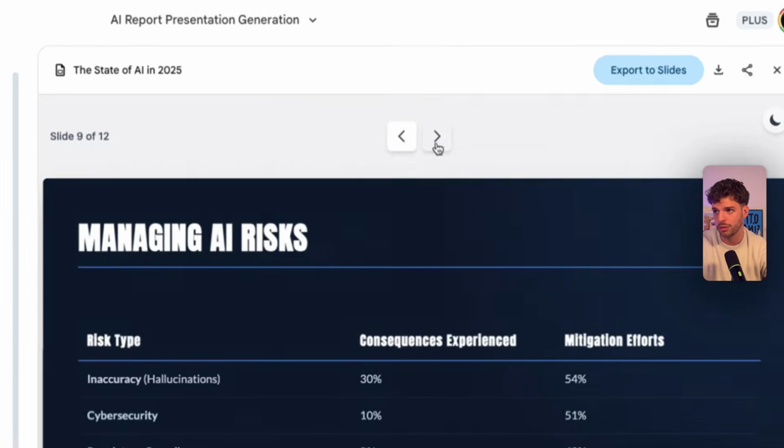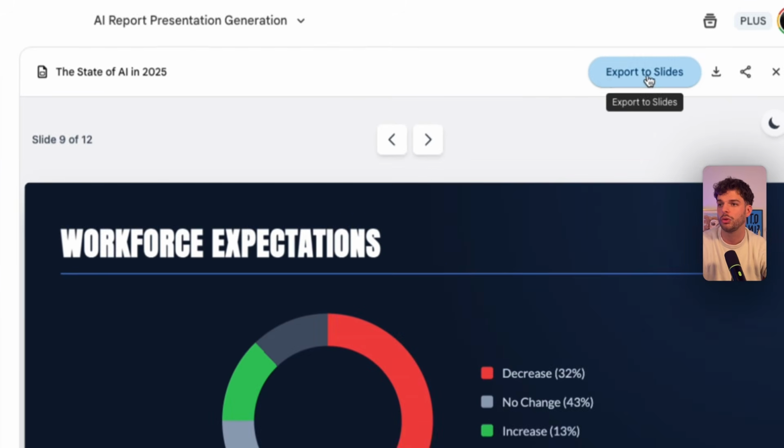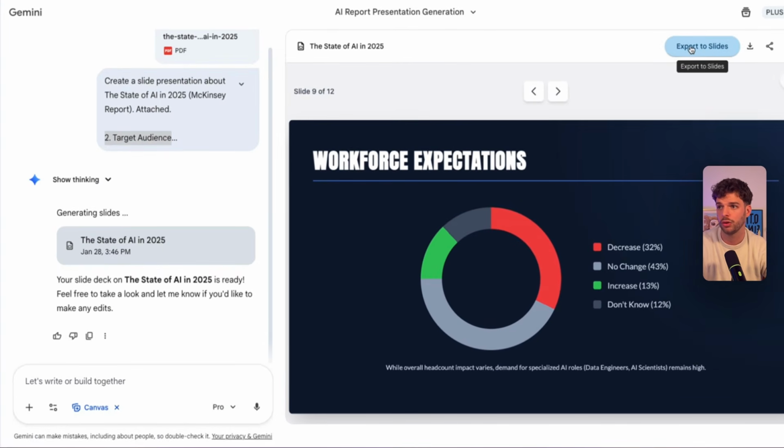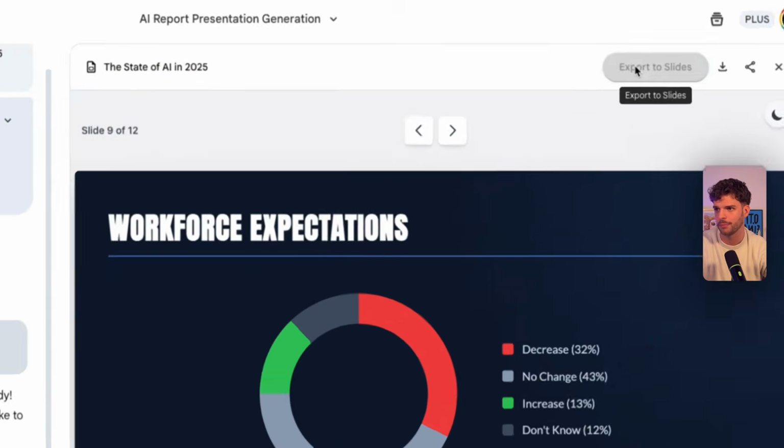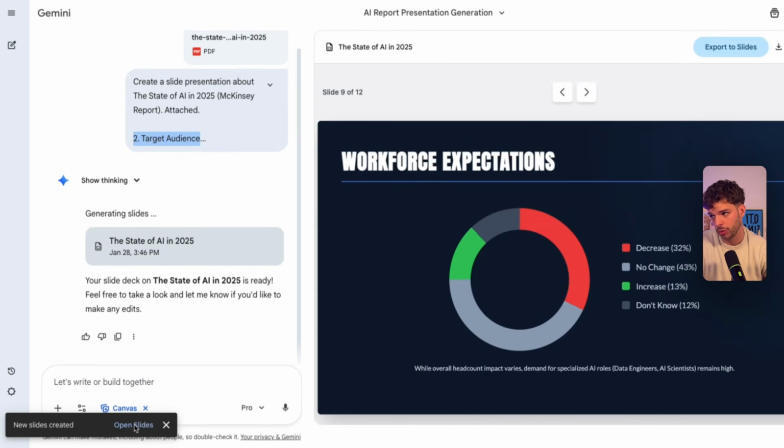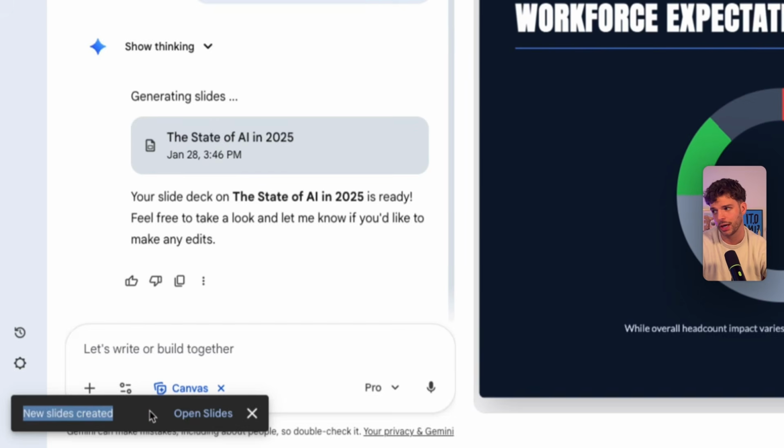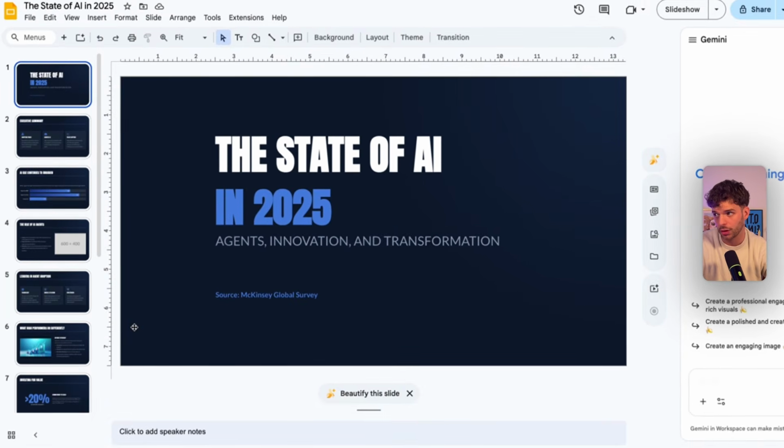Let's suppose you like this presentation. I think it's very nice. What we're going to do is either download it or export it to Slides. In this case, let's export it to Slides. Once this process is done, at the bottom left of your screen, you'll have a small toggle that says new slides created. If you click on open slides here, it will open the slides in Google Slides.